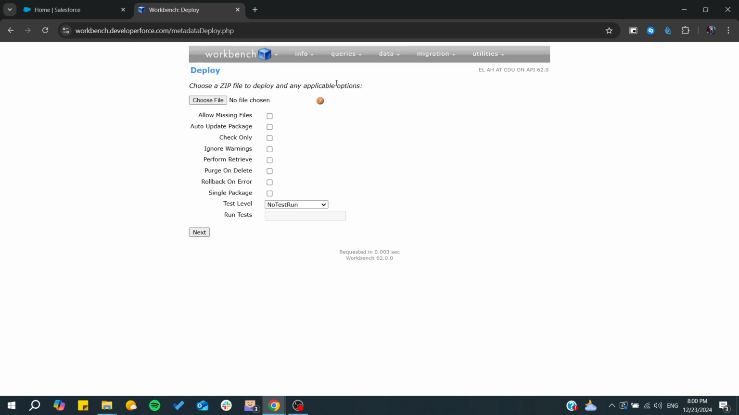From here, we need to choose what we want. Basically, here you can either run tests, etc. You can ignore warnings, check only, or have also some auto updates. After that, you will need to have the zip file to deploy your package.